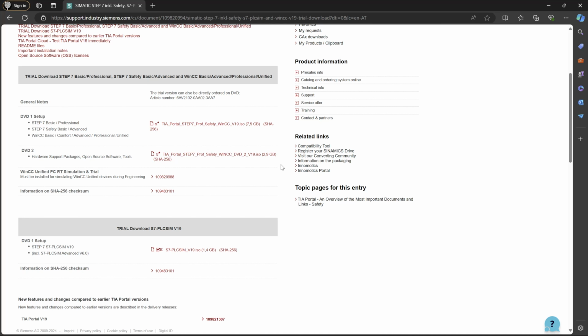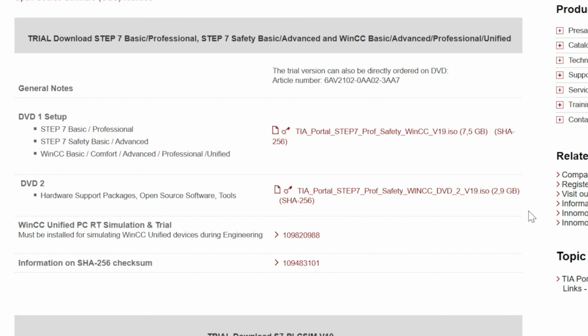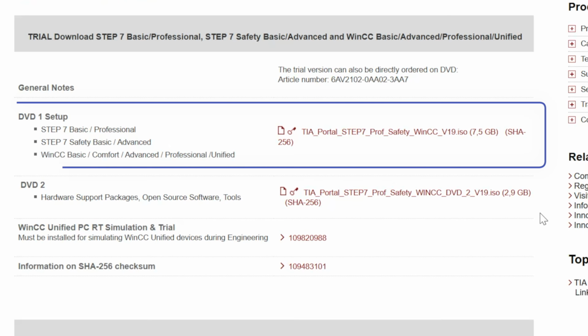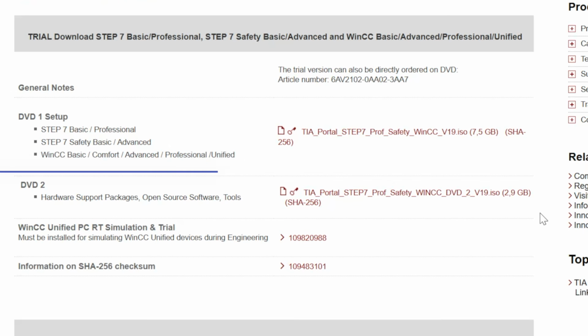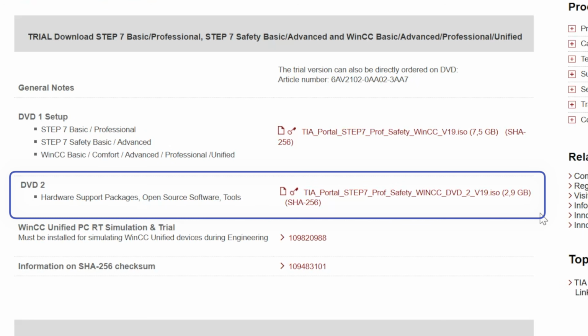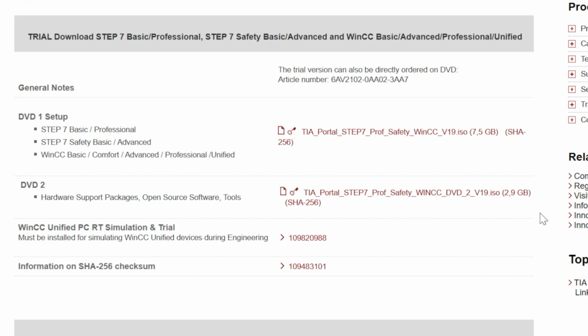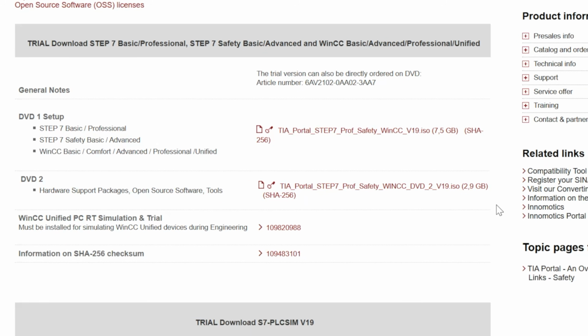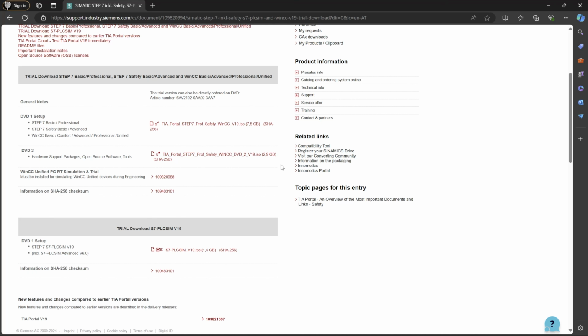So we're interested in downloading the Step 7 Basic Professional software. And you can see here on the download page that there's an option to download DVD 1, Setup, and DVD 2. To be completely transparent here, getting started with TIA Portal only requires downloading DVD 1, the setup DVD. DVD 2 is purely optional. It contains hardware support packages and tools that are not crucial to the overall installation.